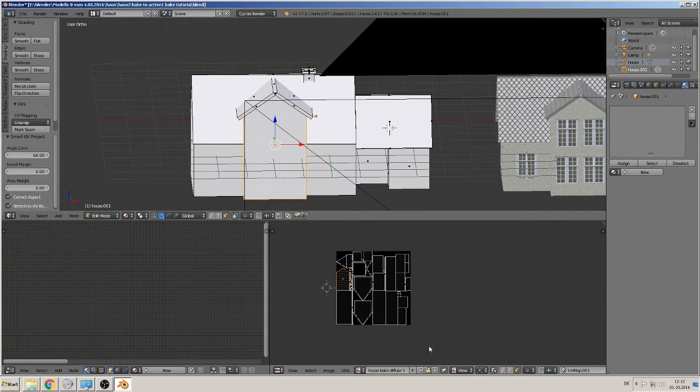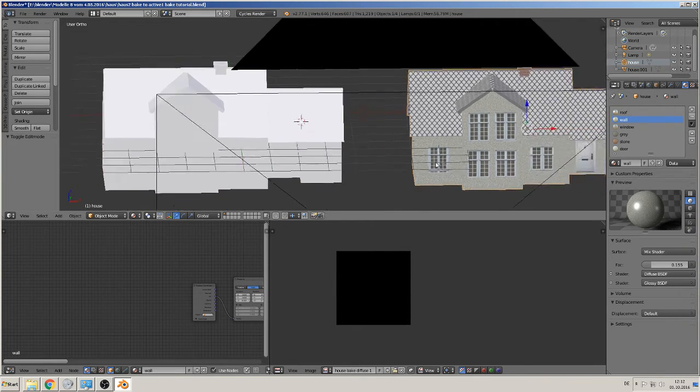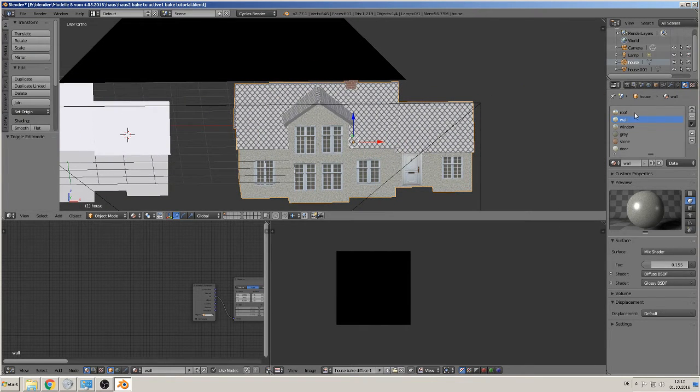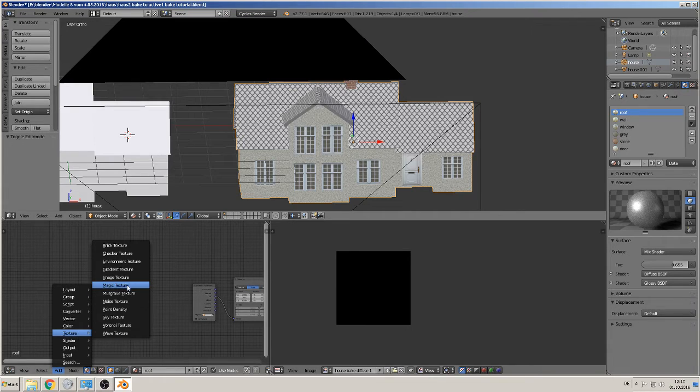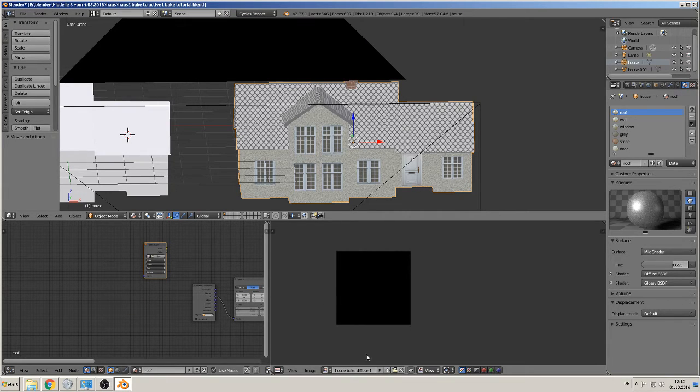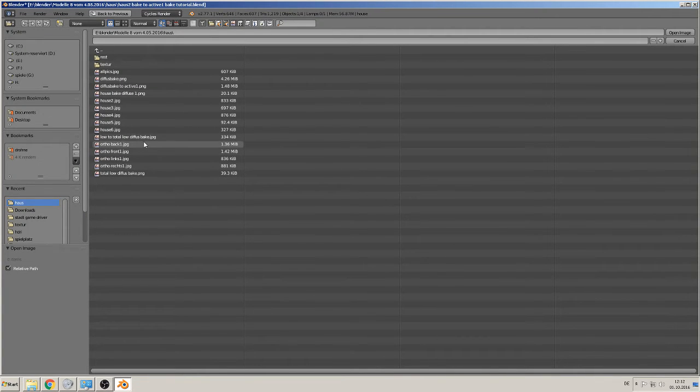That is a graphic on House Bake Diffuse 1. So on these faces, we want to put these faces. Okay, so what we need to do is we must get this picture in there. It must be in every material so we can bake it to the low poly. So we add an image texture, and this must be the one that we saved. So we open it, and it was House Bake Diffuse 1.